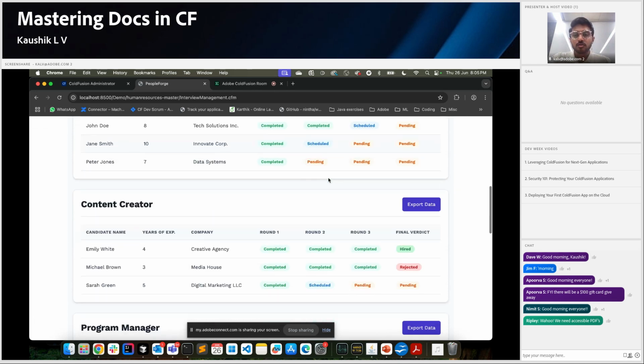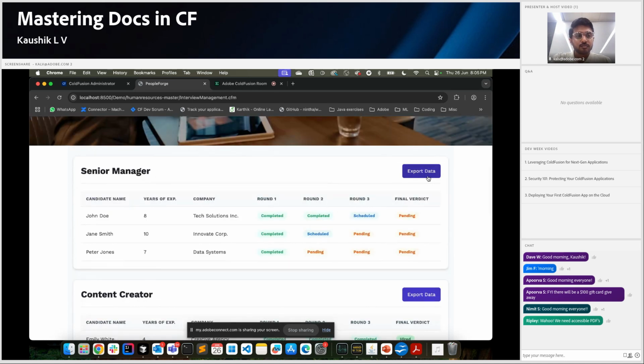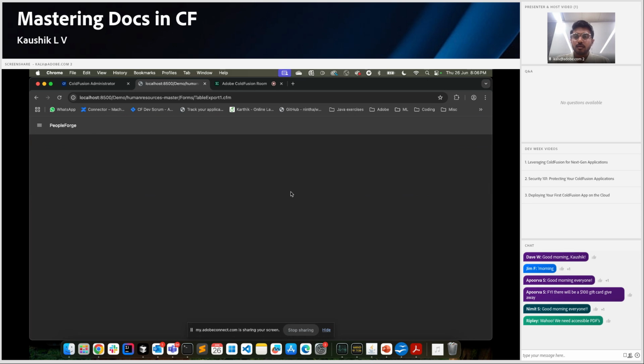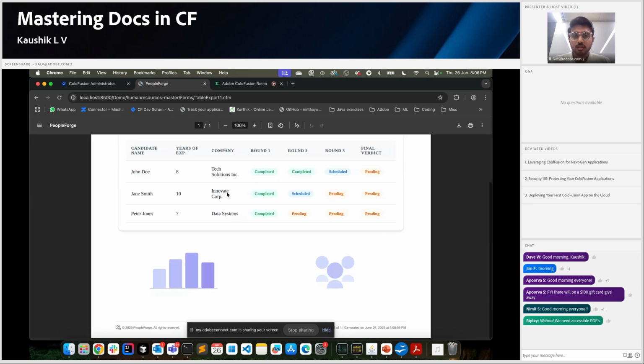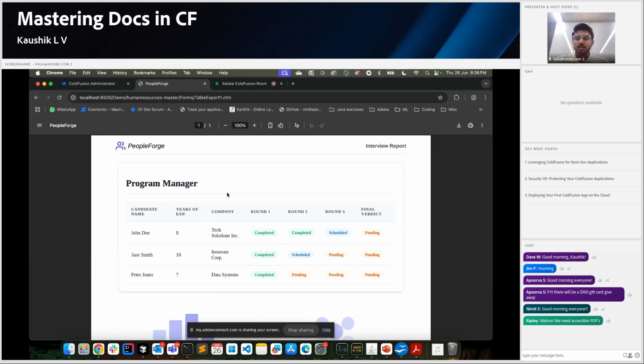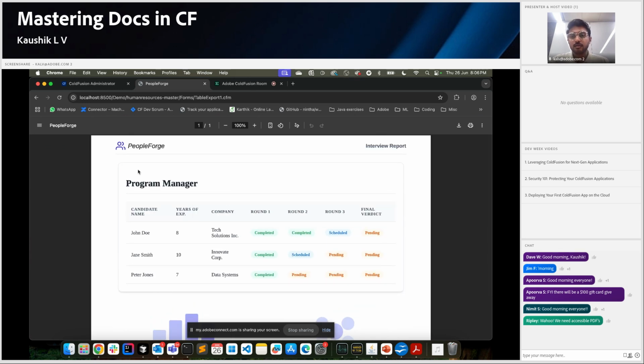And if you want to export all of this data into a PDF, we can do that by clicking on export data here. And so all of this data has been exported into this PDF. And as you can see, all the colors have been maintained, and all the structure has been maintained properly.